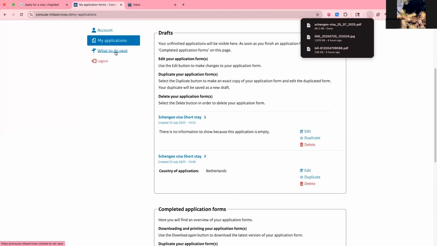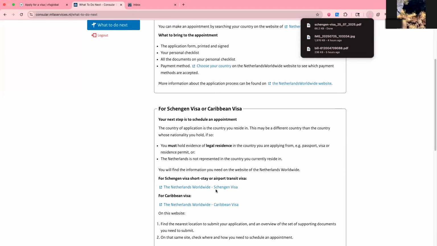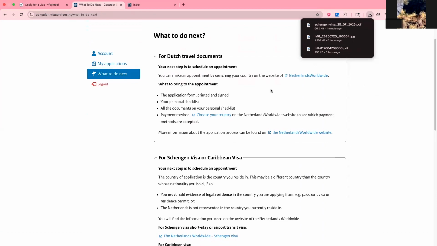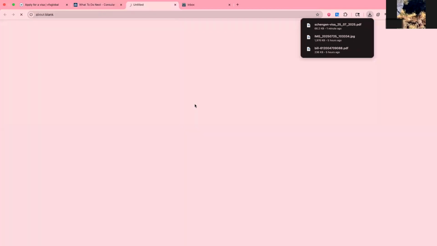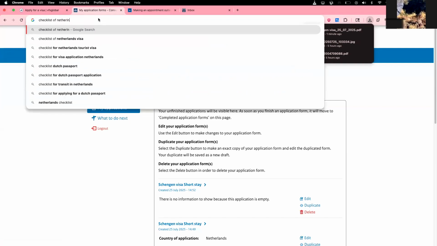So, what will you do after this? The next step is to schedule an appointment, which we have already done according to the pro tip that I mentioned earlier. So now you have the appointment, you have your application form, you have your supporting documents. Let's see what the supporting documents are. Also, to mention that the payment will be taken at the VFS Global. You don't have to do anything online. Just to have a checklist of Netherlands.